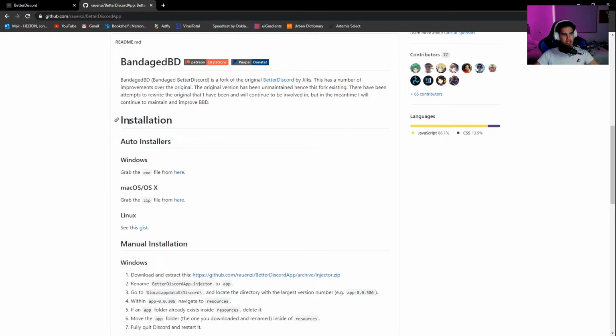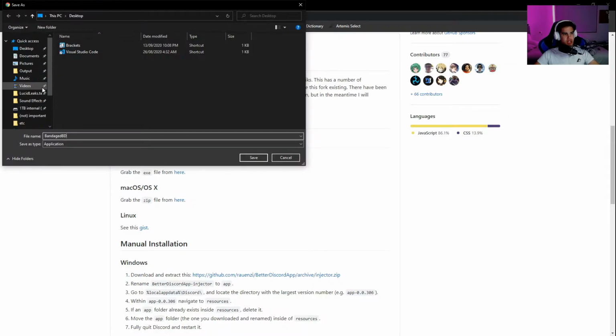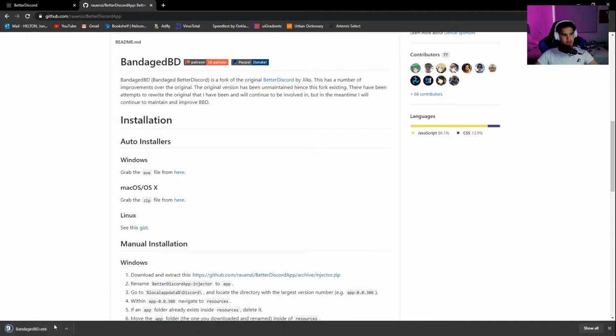Then when you scroll down, it will say installation, and then all of the installers that you can use. This is available for Windows, Mac, and Linux, so download the appropriate one for you. I'm on Windows, so I'm going to use the exe file, and then save it to my preferred location. So I'm going to go to desktop, press save, and then BandageBD will appear down the bottom.